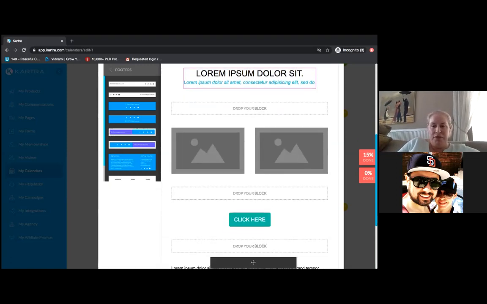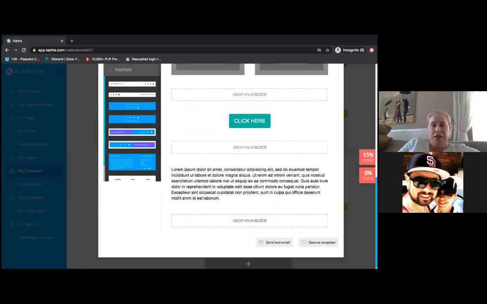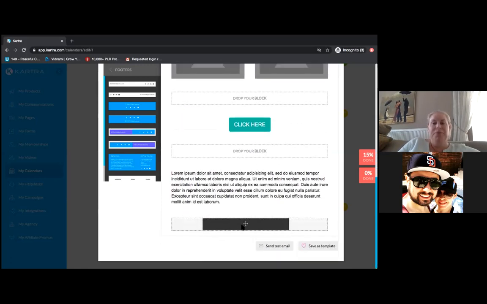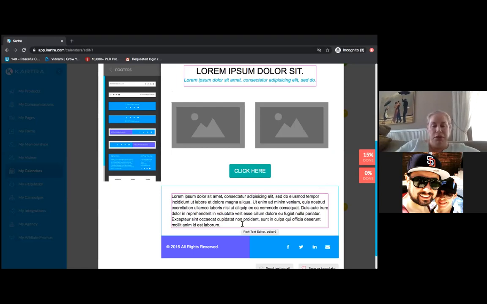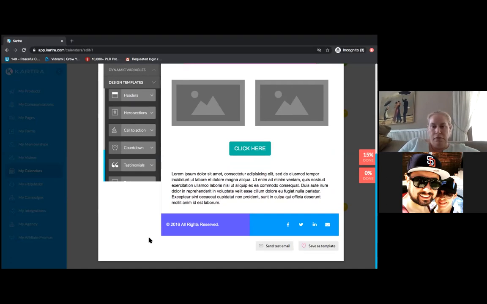Okay. So drag that and drop it at the very bottom. There you go. Perfect. So here's what I normally do. Whether I change the color, change the copyrights, change out the social media icons, change out the click here button, whatever. What I normally do is I'll do this template for the first email. And then I'll save it as a template and I'll use that template for every email after. And I normally do that so I can save the footer.